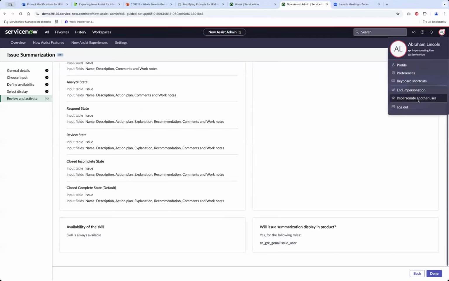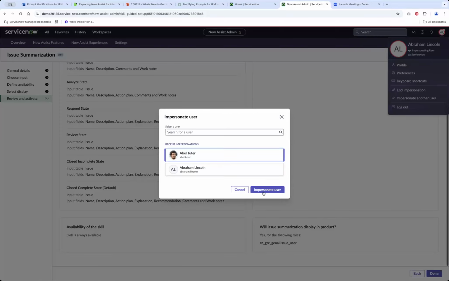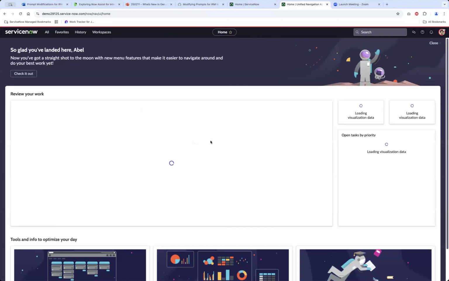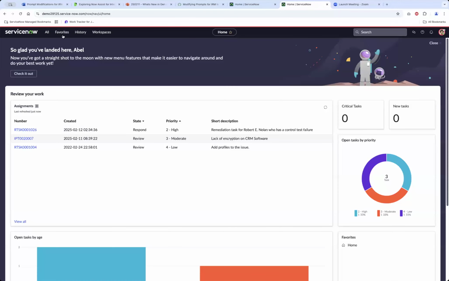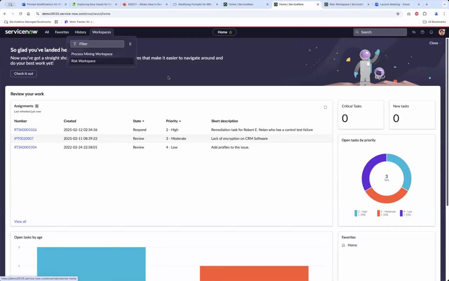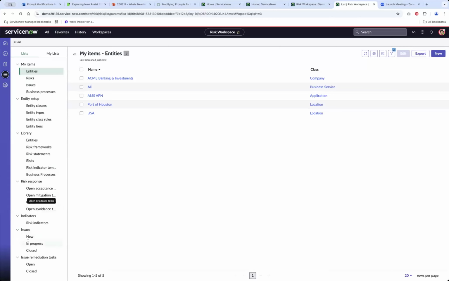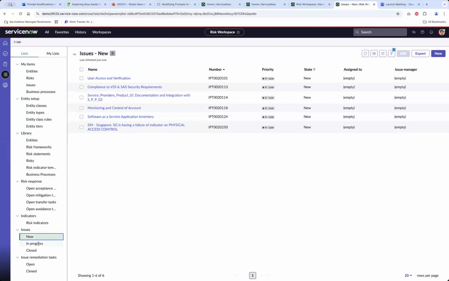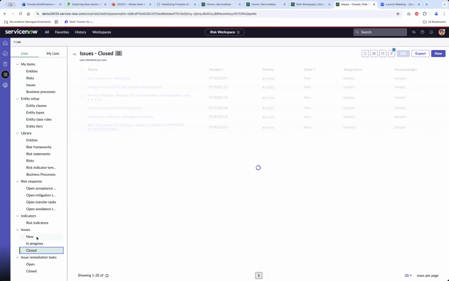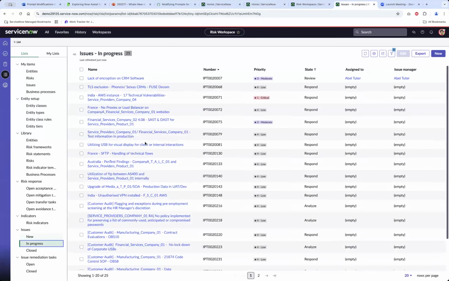I'll impersonate another user who has this role, which I already assigned to Abel Tuter. So I'm impersonating this user. Now I'm Abel Tuter and I'm moving into the risk workspace. I'm navigating to the issues page. I'm in the risk workspace right now. I'm navigating to the issues tab. I'm looking at issues in different states here: new, in progress, closed. I'll click on in progress, and let's say I select one particular issue which is in analyze state.